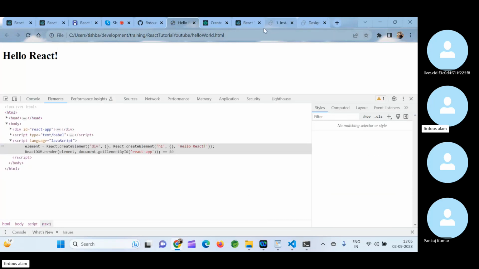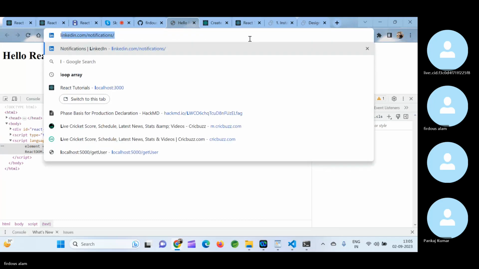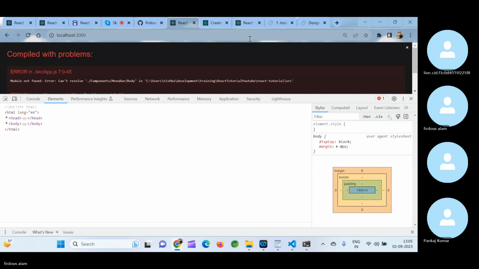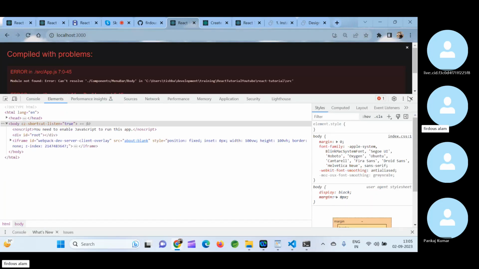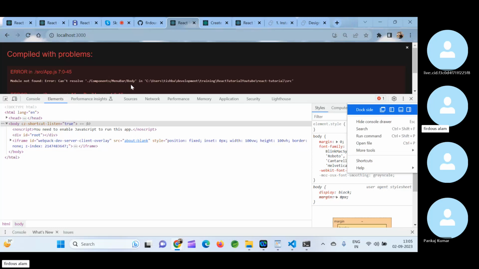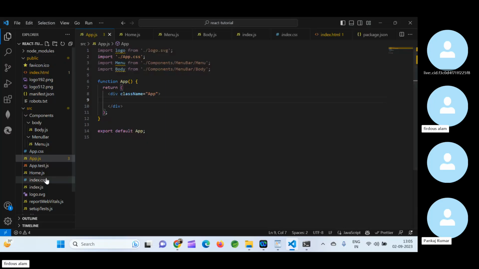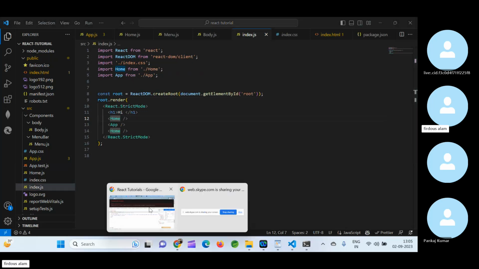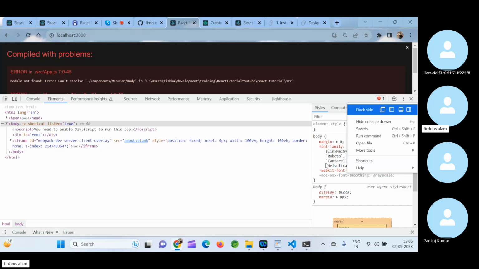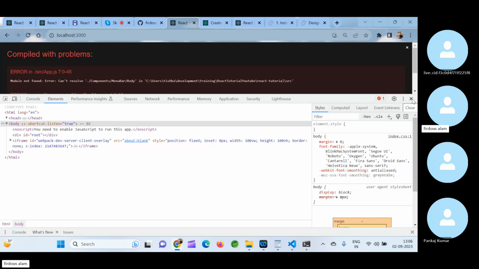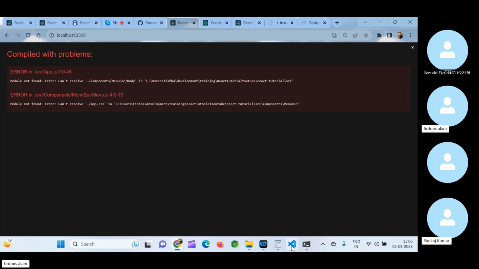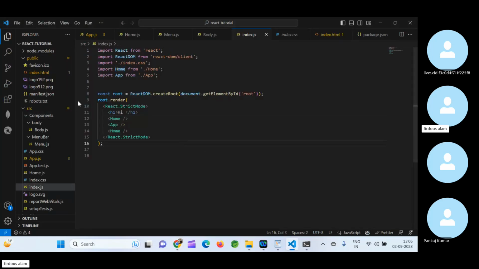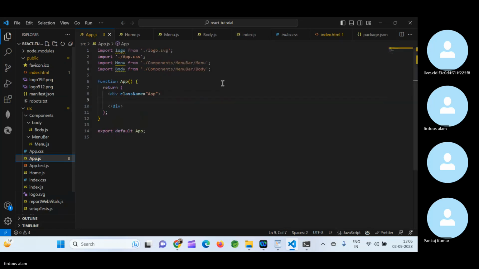I can see some problem. It will get resolved. Menu bar border. Since I'm running in strict mode, if any issue comes, it throws the error, and it's telling that this thing cannot be resolved. I can see the URL. I have given the wrong URL, and instead of menu bar, it will be body.